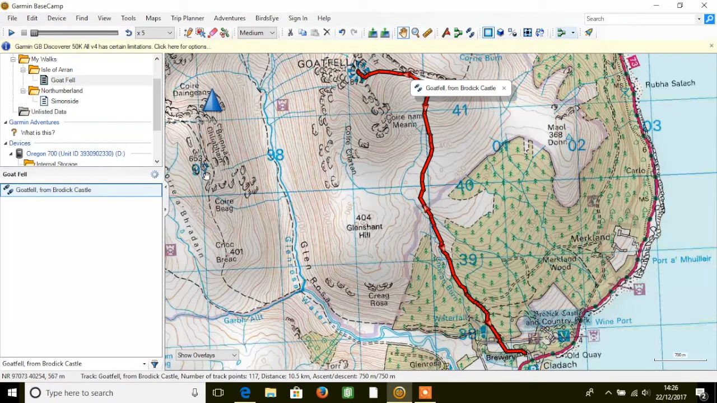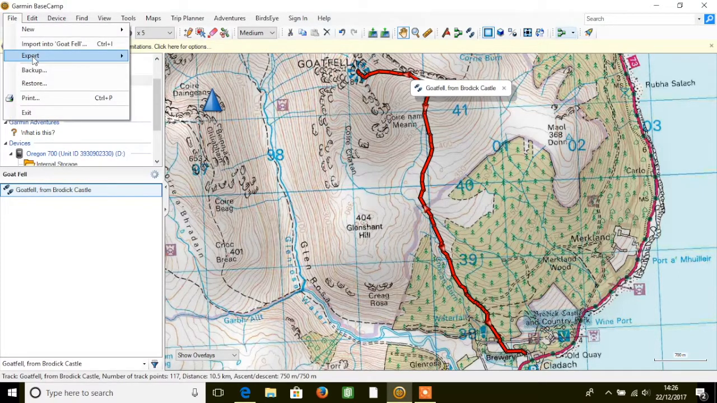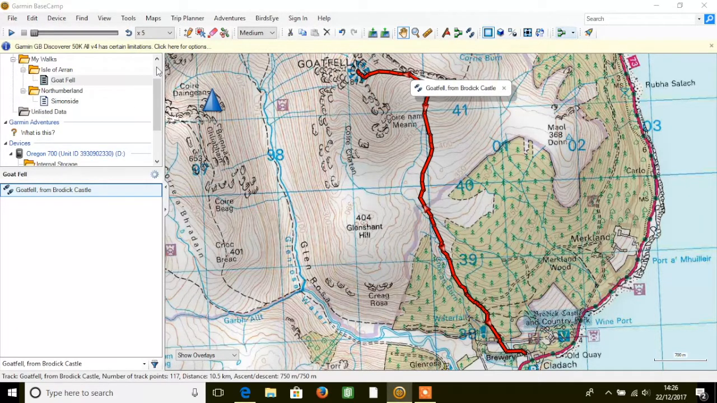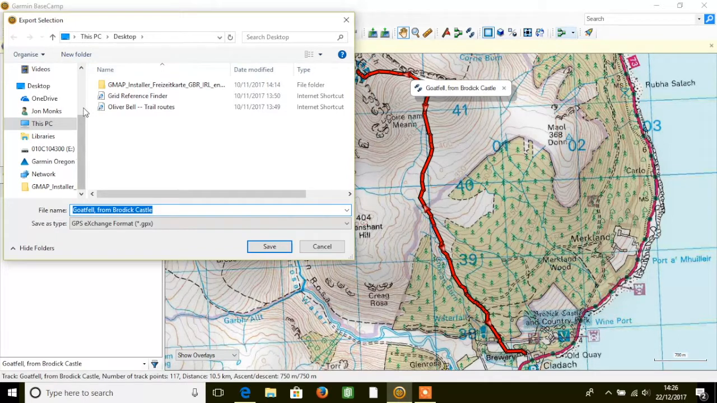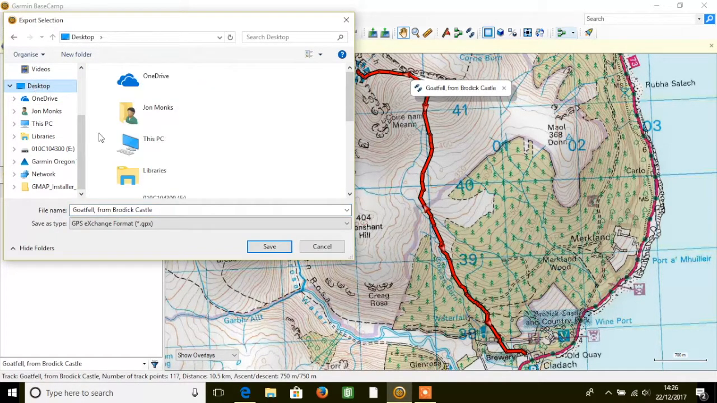Now to export this track to the desktop of my computer, we simply, with the track highlighted, select File, Export. So File, Export, and then you use the option Export Selection. Now the first choice you get is where you're going to save the file to, so I'm just going to leave it as the desktop of the computer, and then you get the option of changing the name or saving it in a different format.